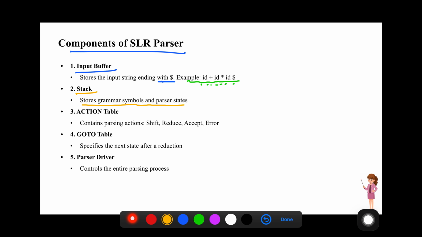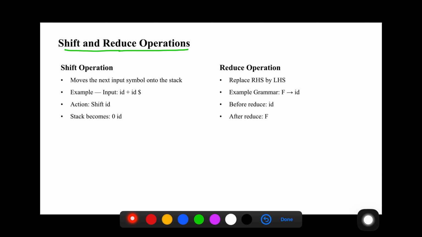Action table. The action table tells the parser whether it should shift, reduce, accept, or report an error. GOTO table. The GOTO table tells the parser which state to move to after a reduction. Finally, the parser driver. The parser driver controls the entire parsing process by consulting the action and GOTO tables.